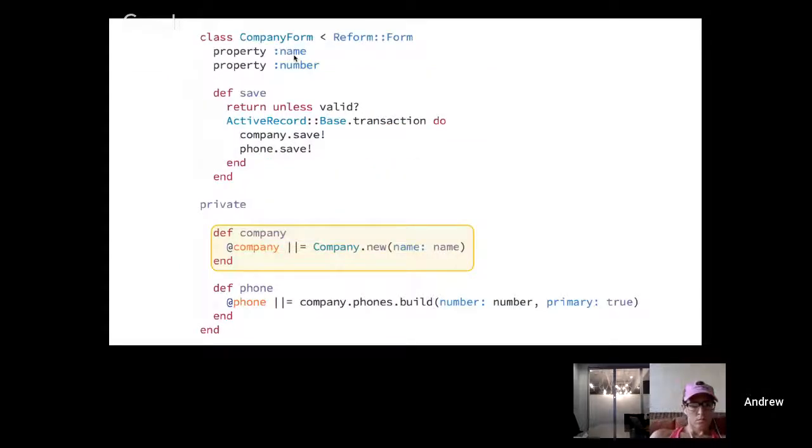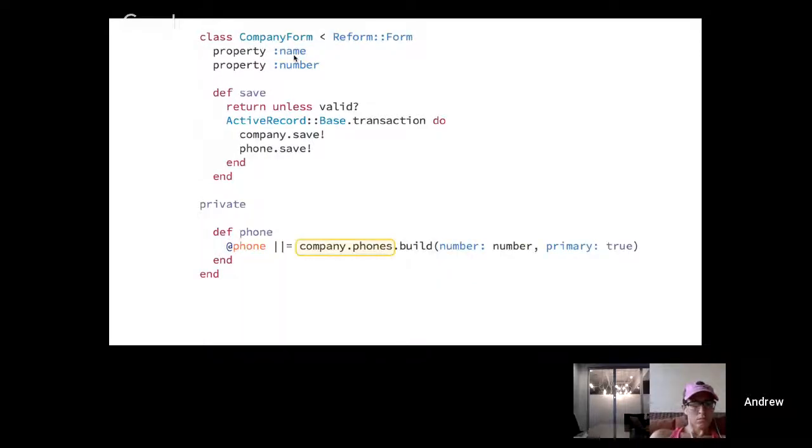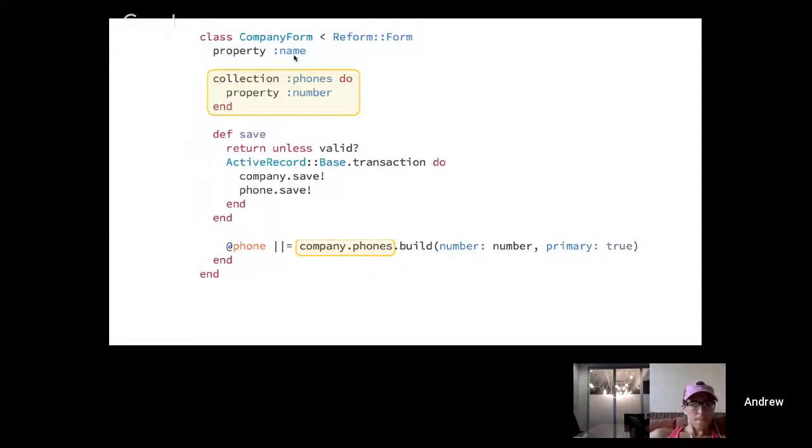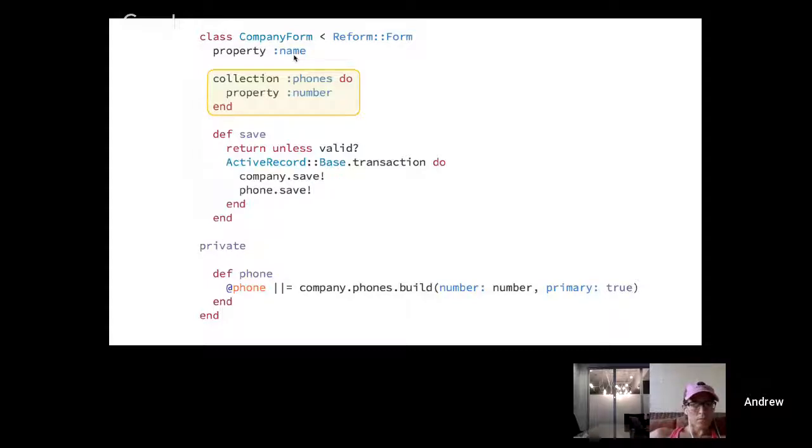Right, so we just need to define our company. Before, we defined it in the form object here, but we define it on the controller now, so we can get rid of that. And for company.phones, we're going to do something a little bit different to define that, and it's called a collection. Basically, nested objects in Reform are called collections. We can define as many collections as we want. We can define collections within collections if we have nested within nested objects. And we just add in our property number into there. And that's that.